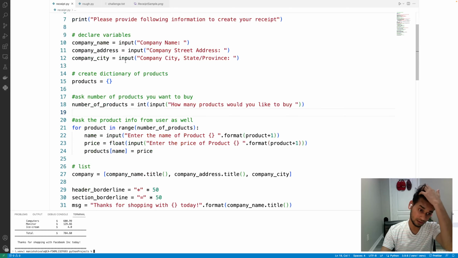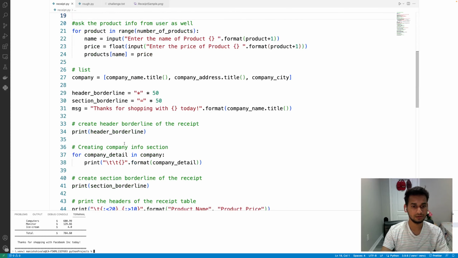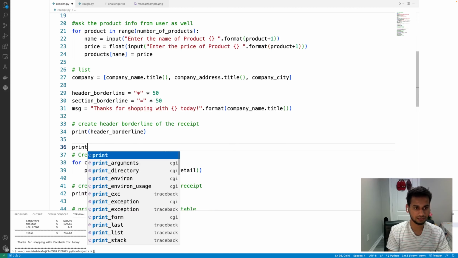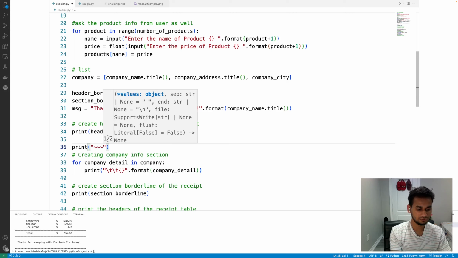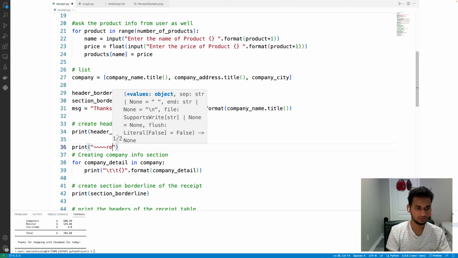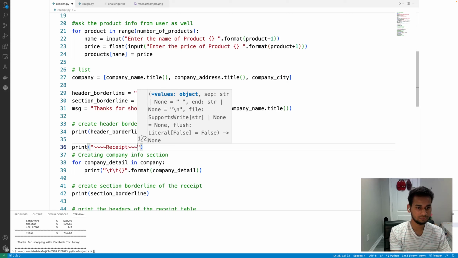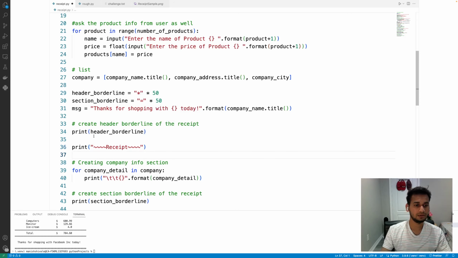So where is the header? Here is the header. So above company detail, I'll say print. Let's give tilde receipt. Okay, same. And then I'll create a section.